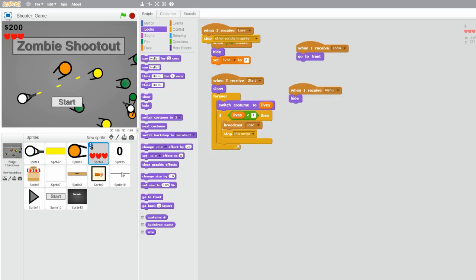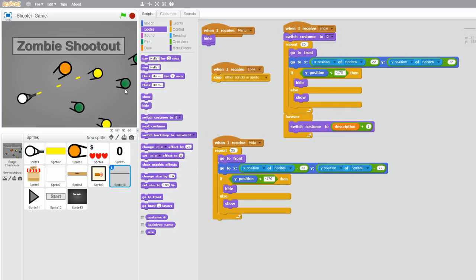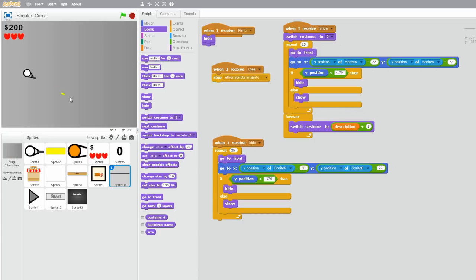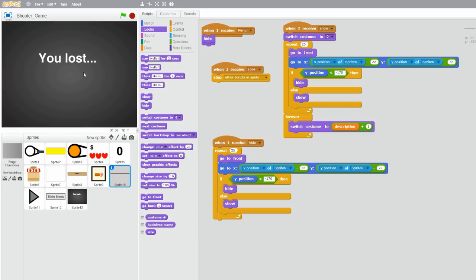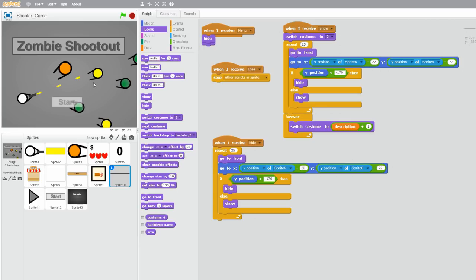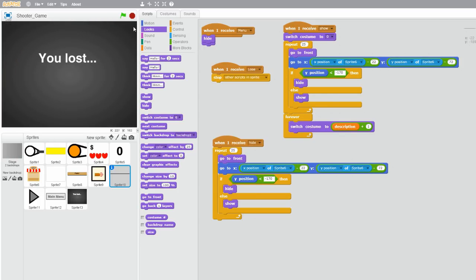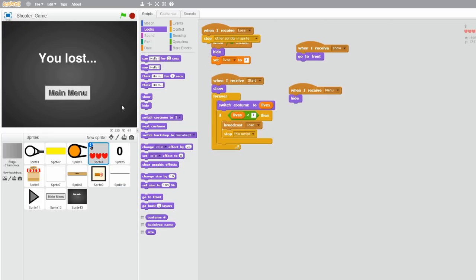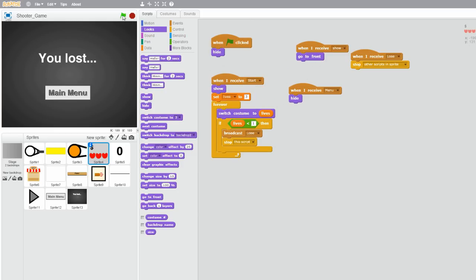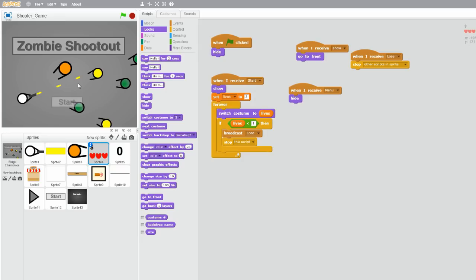So let me try it again. Okay, main menu, you start. And then the player loses. The you lose screen. Click main menu. And it works. Alright. Okay, that is because when you start, you want to set lives to 3. So yeah, I'll just do that. And now this should work.